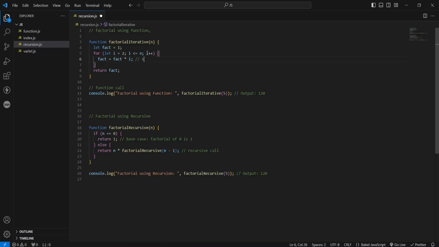Then we increment the value of i once again with i plus plus, and it becomes 4. We check that 4 is less than or equal to 5. Yes, it is. So we do fact into i: fact has 6, so 6 into 4 becomes 24. We store 24 here. Then we increment i again, and it becomes 5. We check 5 less than or equal to 5. It is not less than, but it equals 5, so that's a true condition. Fact equals fact into i, that is 24 into 5, so we get 120.